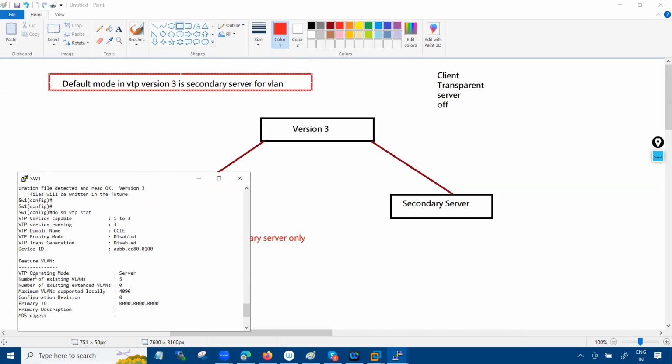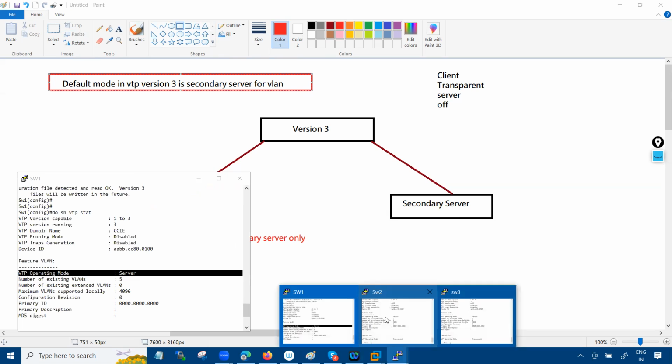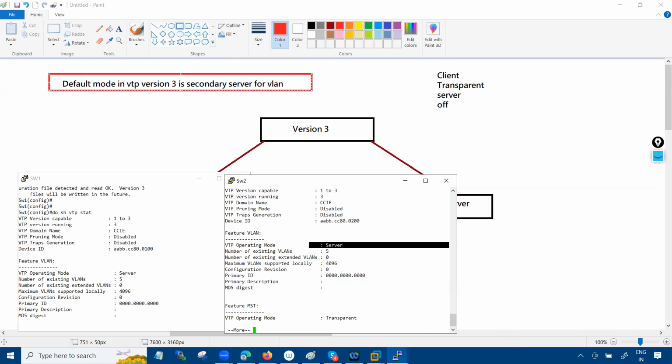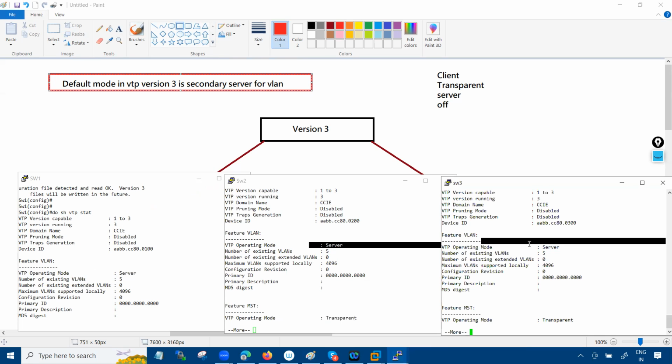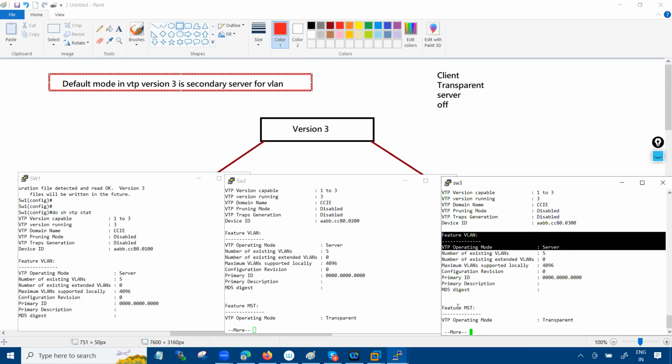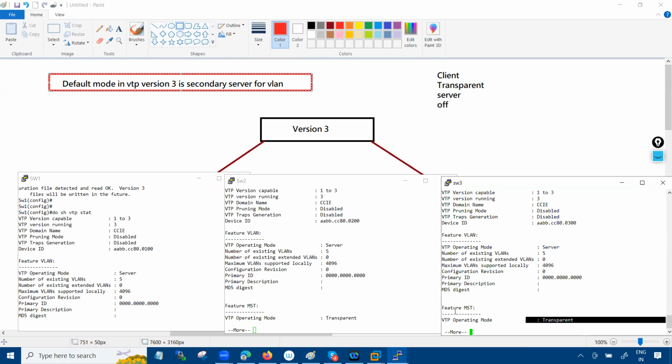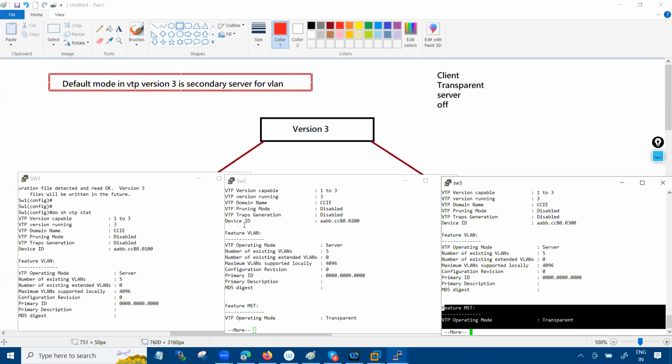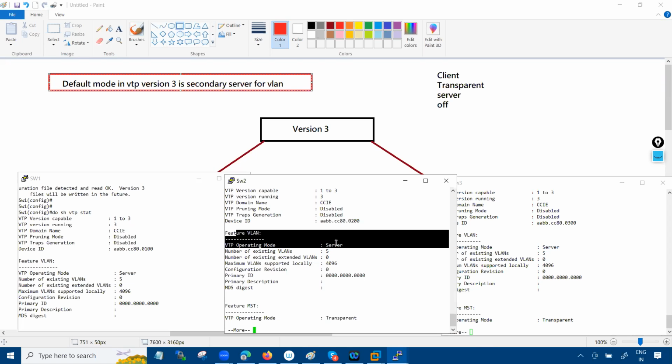So if you see right now, first of all, have a look. We are on switch one right now. The VTP operating mode is server. It doesn't mean that it's a primary server; it's a secondary. Same thing if you see on switch 2, secondary. Switch 3, secondary. This is for the VLAN. But for the MST, it's transparent. We'll talk about that later. Leave it right now. For the VLAN, it's server, but which server? It's a secondary.